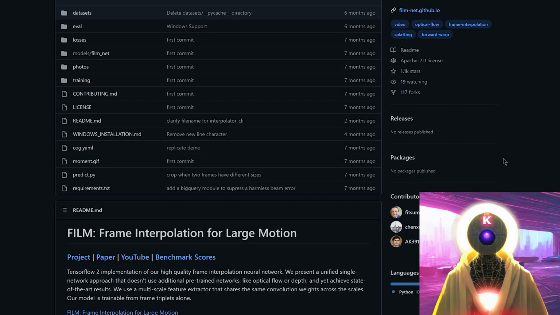Now technically film is not really a stable diffusion tool because it doesn't create new stable diffusion frames, but I still put it on the list because if you already have created stable diffusion images and you want to automatically create transitions between them, film is a pretty nice tool to have.